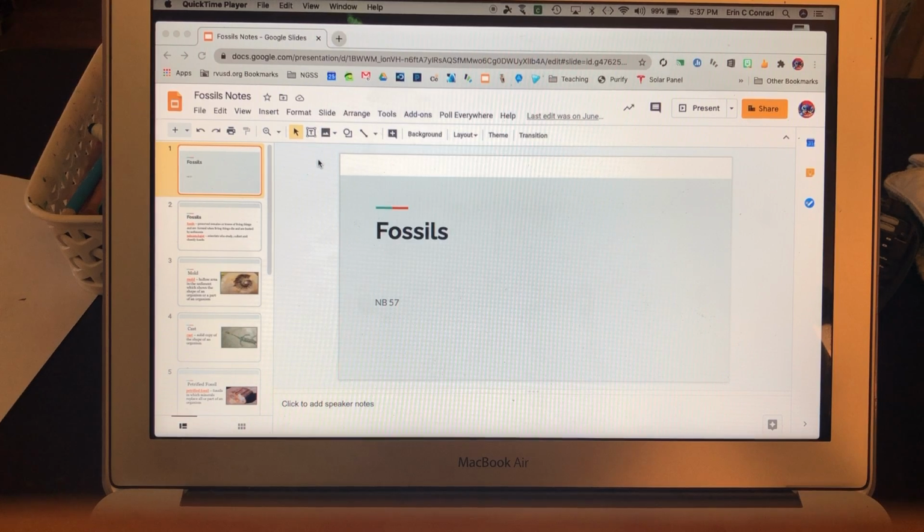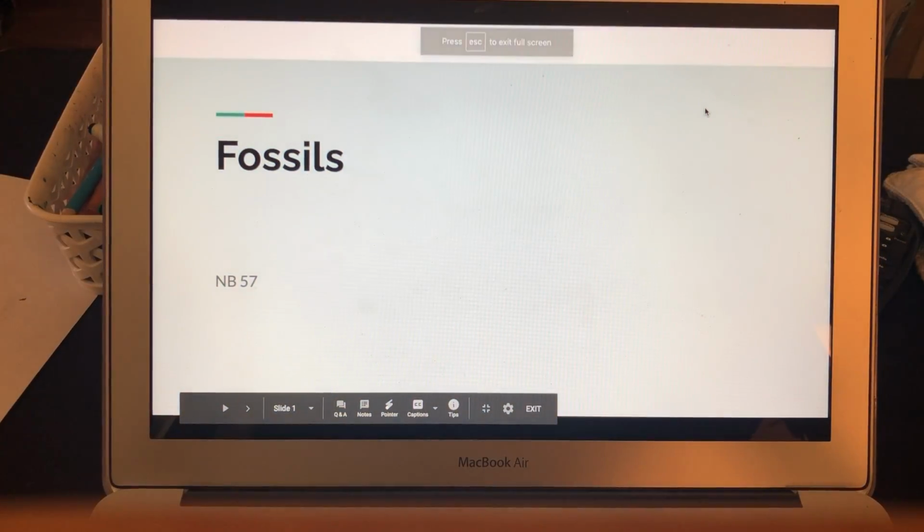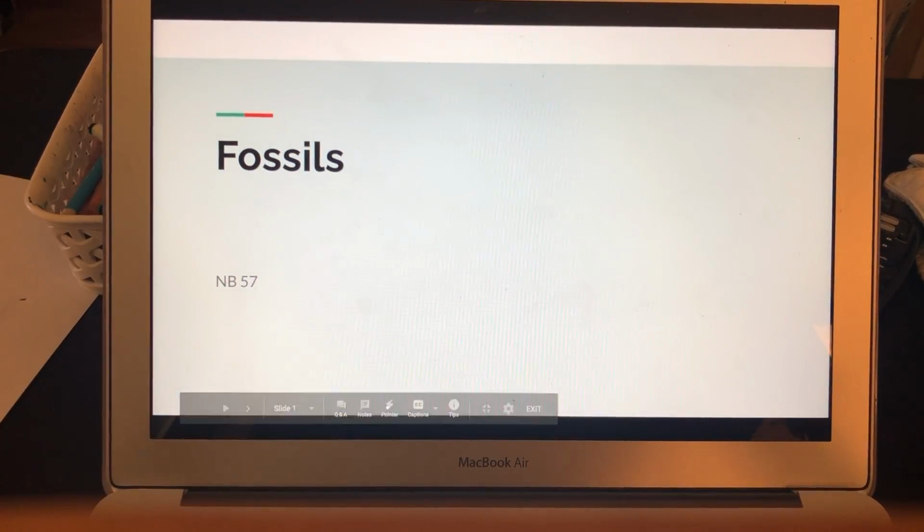So I click, and now in the toolbar, you'll notice that this little icon has appeared that looks like a little record button. That means that Quicktime is currently recording. So if I hit the present button, it launches my slideshow like you would expect, and I can start talking.